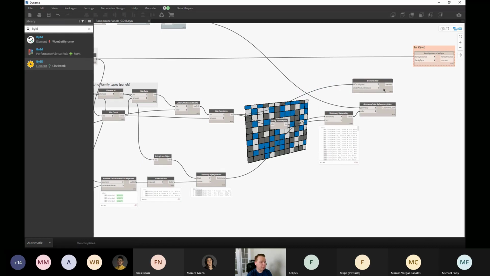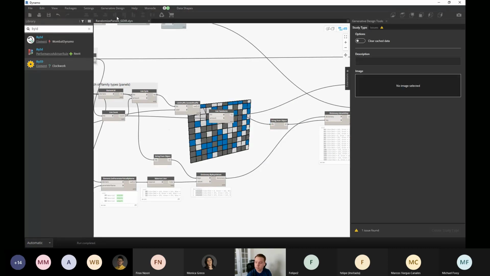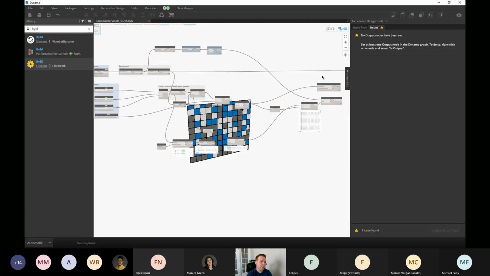Cool. Now that we have that, we're retrieving those family types, we're coloring the panels, and we're about to set them. One of the cool things with Revit 21, the latest update, is we now have this generative design tab in Dynamo. If we click on Open Generative Design Tools, we'll see that it starts to help us along the way. If we come in here, it tells us that we have some issues with our graph.